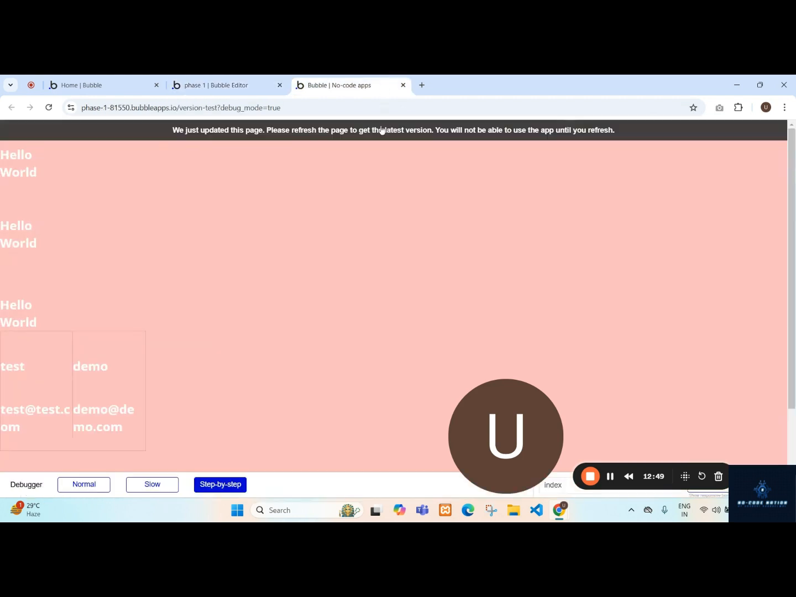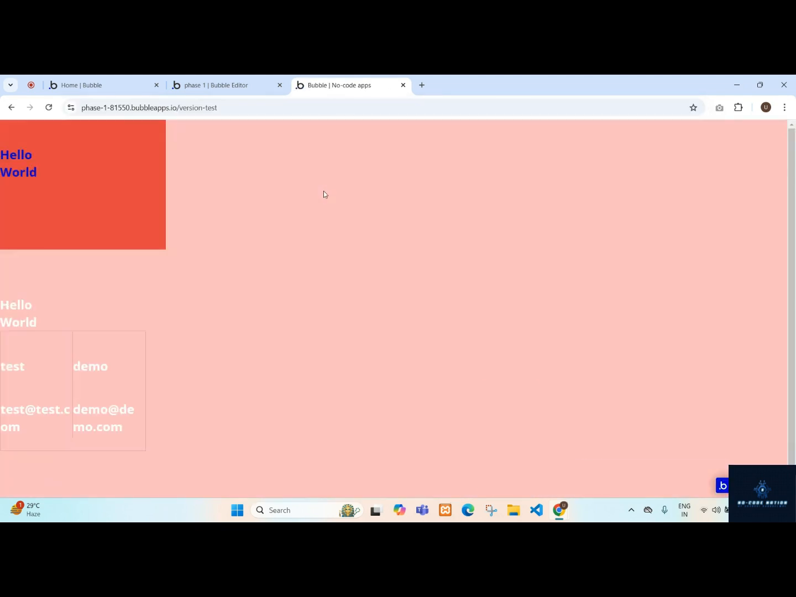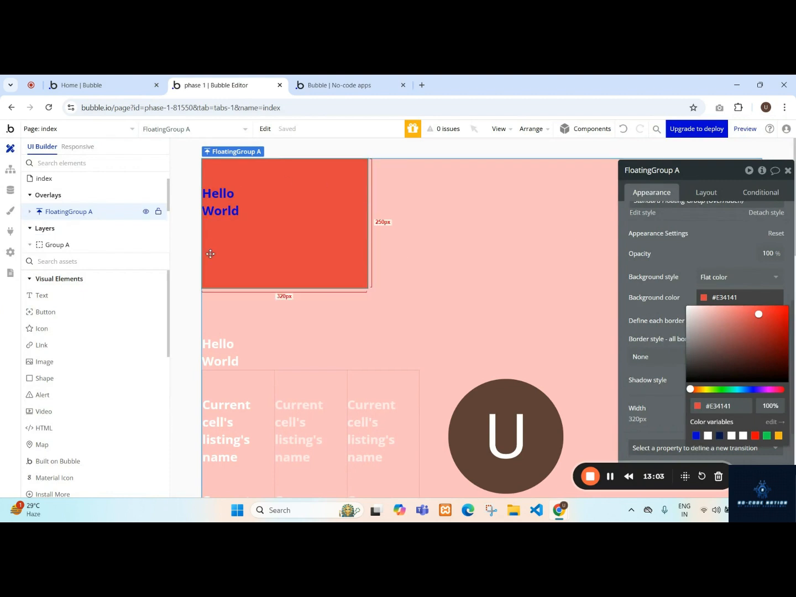See here. Let me refresh this particular page. See, this is sticky here on the header part which I have dragged and dropped. So that is how it is used in our application.